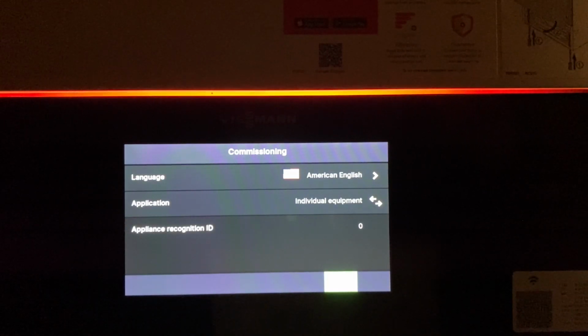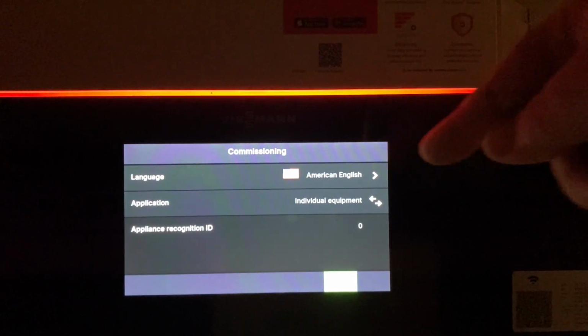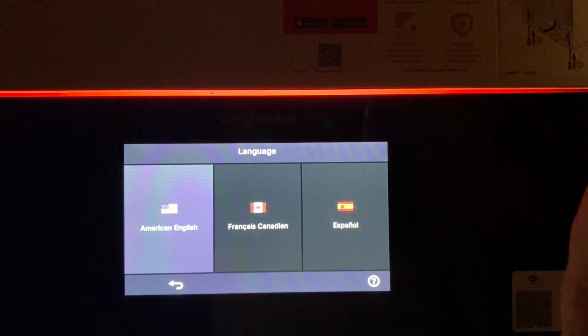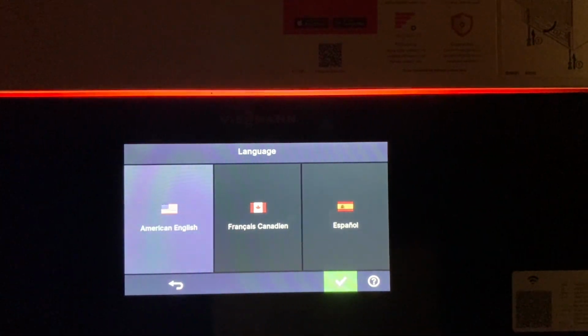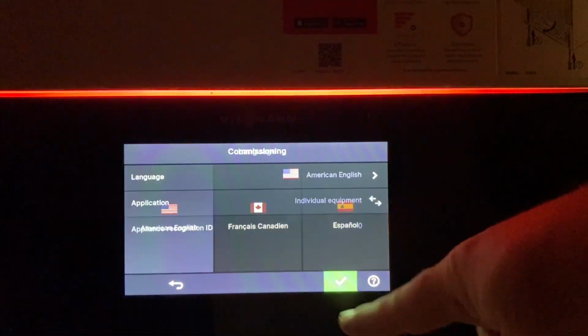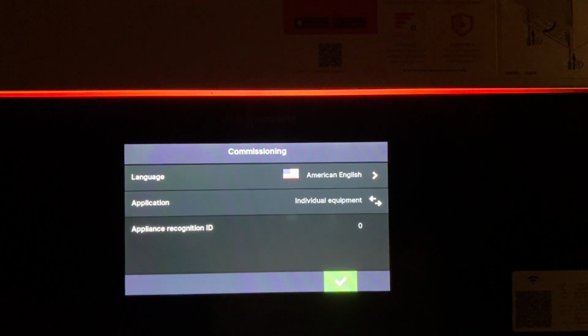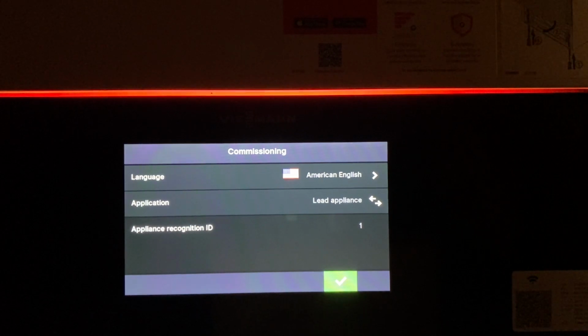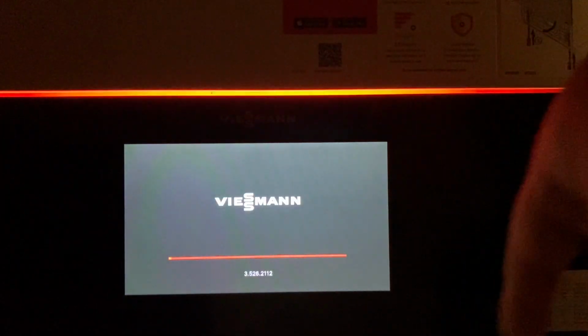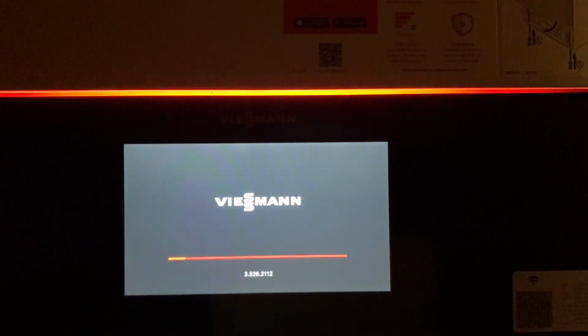Cascading a Vitodens 200E series boiler. Start by selecting your language on the lead boiler after everything's been properly wired and the correct dip switches have been turned to the on position in accordance with the installation manual. You'll then select on the lead boiler that it's the lead appliance and continue with the green check mark.